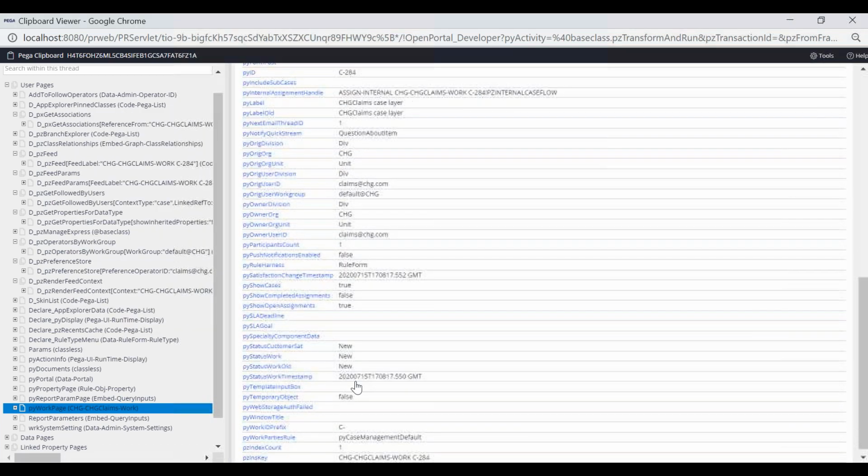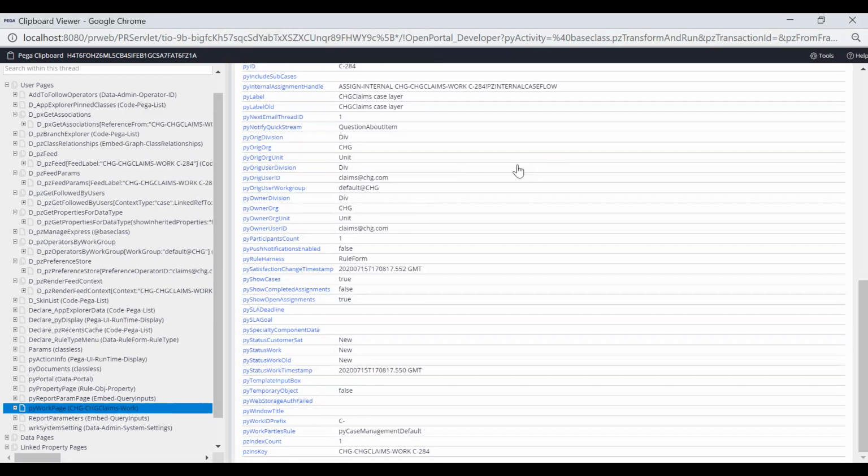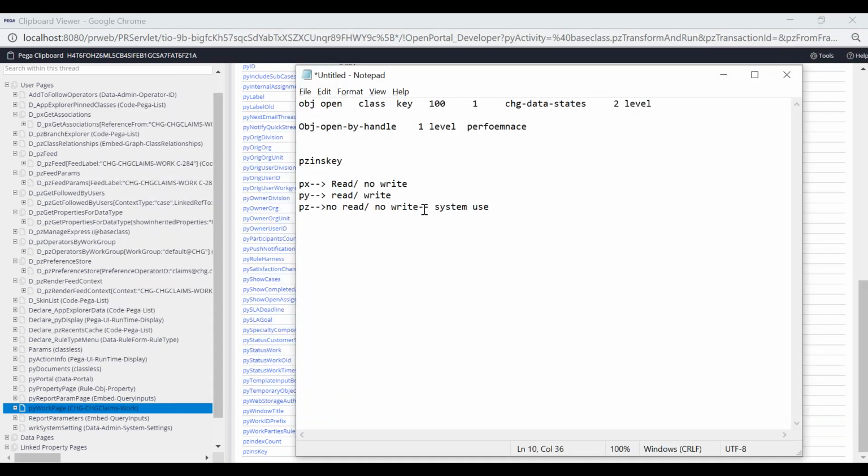So that will not be used anywhere. Did we find any value like pzInsKey used anywhere? We will not be using it, right? So this is completely for system use only. We cannot edit this, and we will not be reading this either. Reading meaning we will not be using it for referencing also.